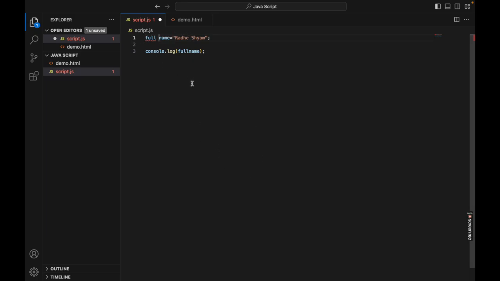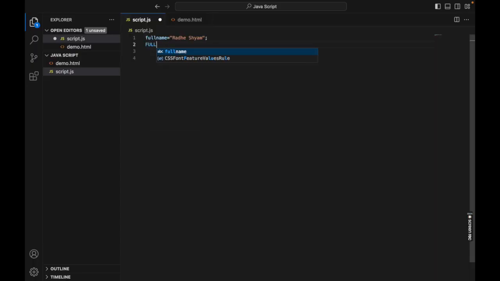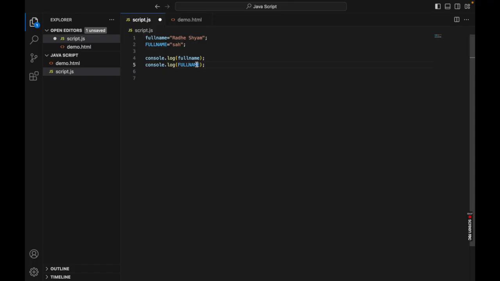So now let's discuss the rules. The first rule, as you can see, is that variable names are case sensitive. A small a and a capital A are different. This means a small letter and a capital letter are both different. In this example, both variables are named the same, full name. The only difference is that one is written in small letters and the other in capital letters. So now both will give different output because these two are different.